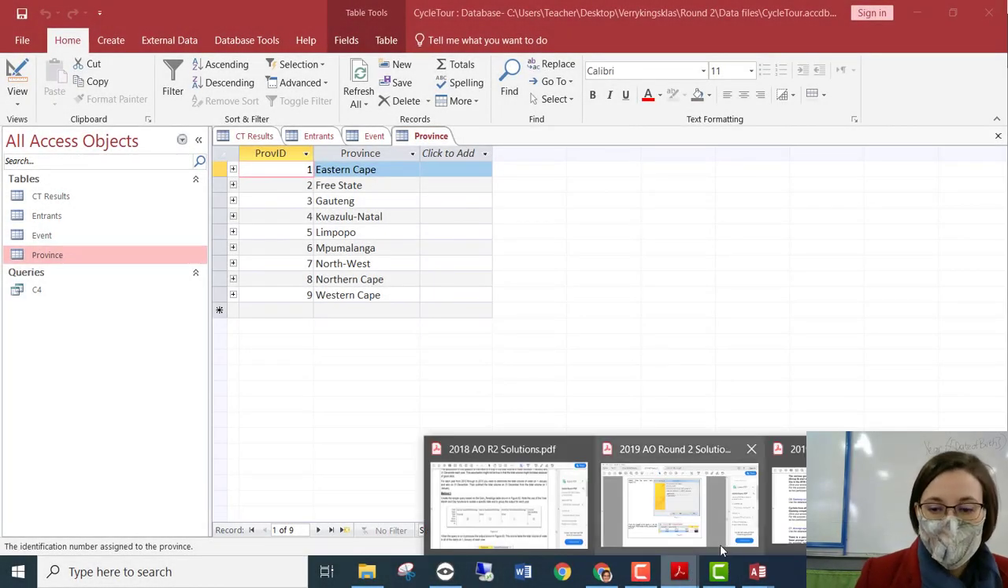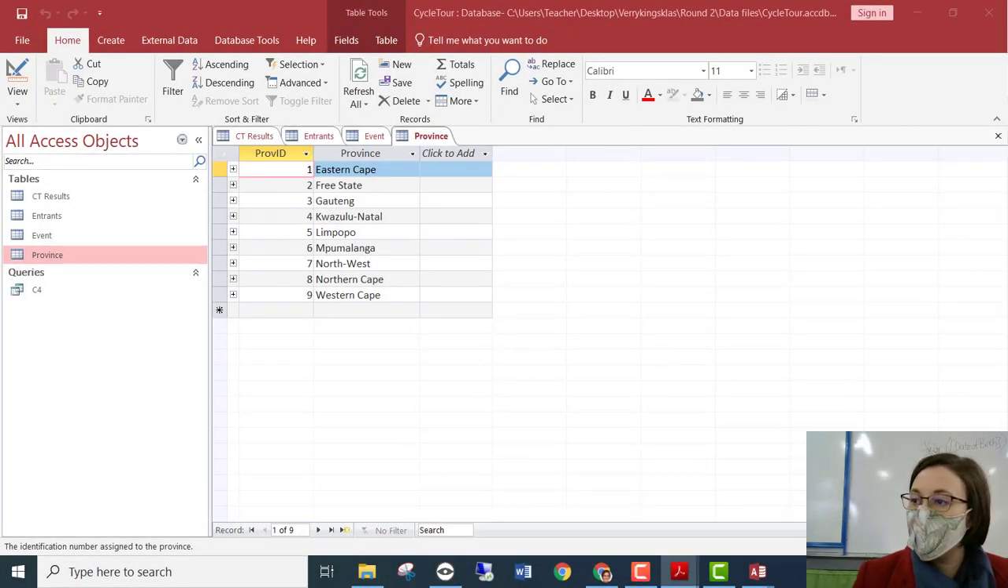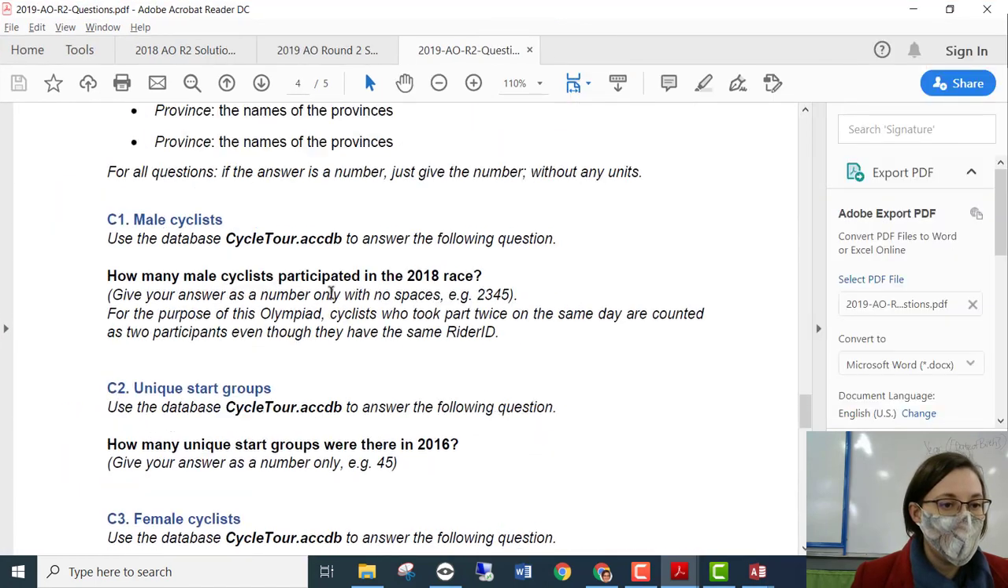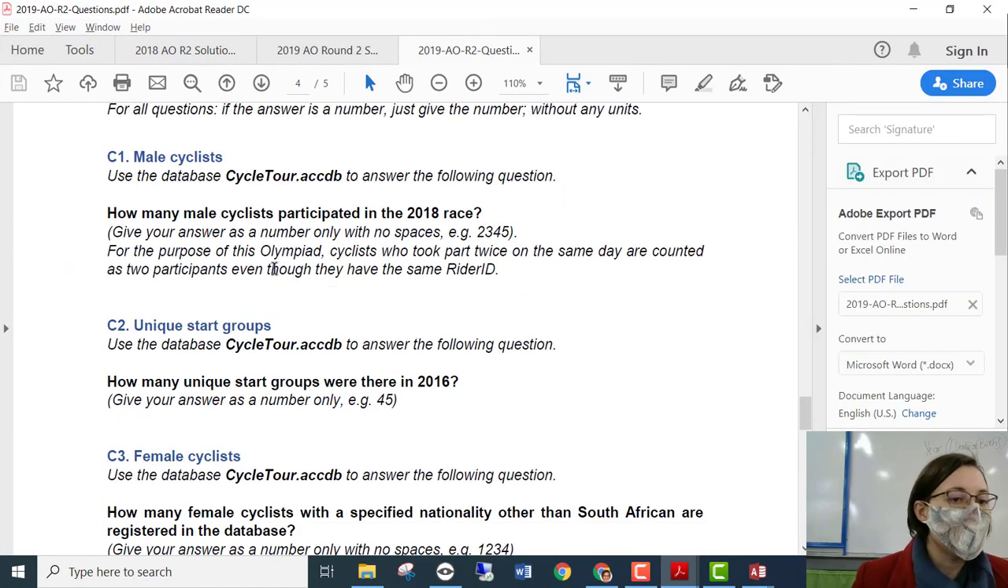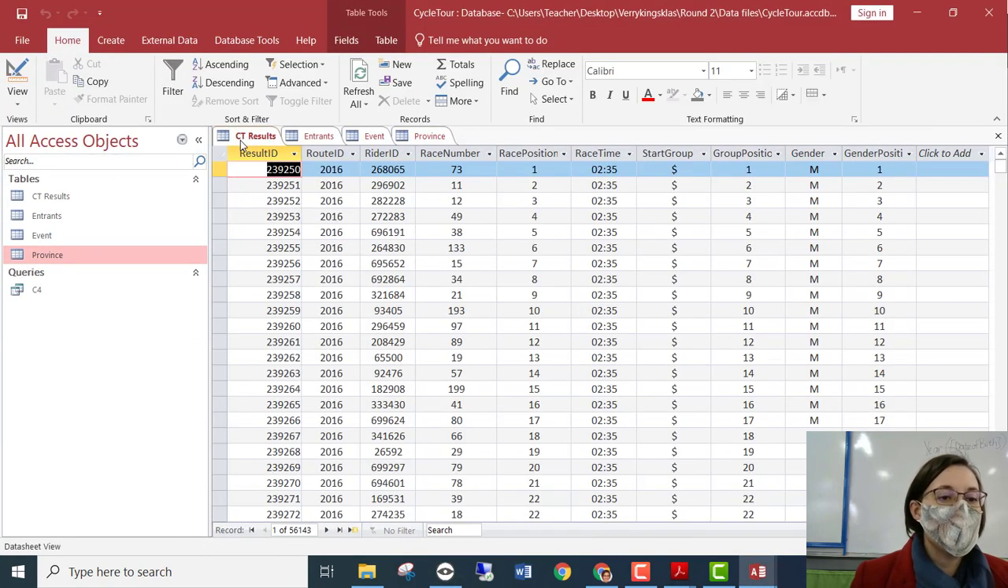Okay, so let's have a look. The first question, C1, male cyclist. How many male cyclists participated in the 2018 race? Now, yes, there's a much easier way to do this. I just wanted you to actually practice the crosstab query.